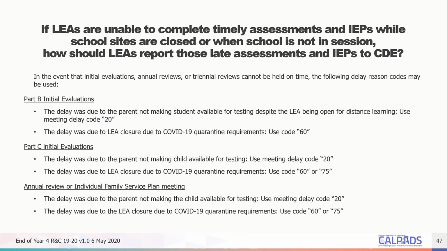And so the appropriate way to report this is to report the delay code, the reason for the delay. If the parents are withholding the students, that would be a 20, for example, or delay code 20. However, if it was a school closure, it would be 60, right? There's school closure and then there's an emergency. So I think you can see on the slide 60 and 75. I don't remember the delay codes, but basically you're going to identify the delay code, which justifies the reason why the student hasn't had their meeting in a timely manner.